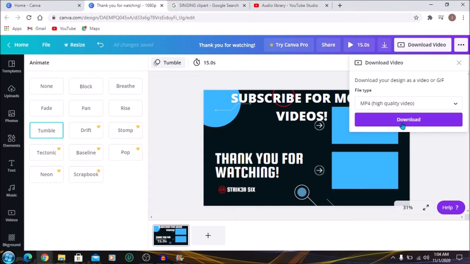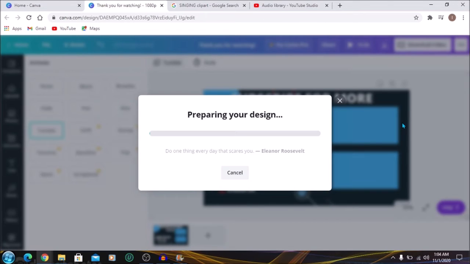Once you click on download, it's going to tell you that it's preparing your designs. After your design has been prepared, you're going to get the choice of where you want to save your file. And once your file has been downloaded, you can just add it to the last 10 seconds of your video when you are compiling it. And afterwards, when you are adding the end screen, you can add your videos to the template.